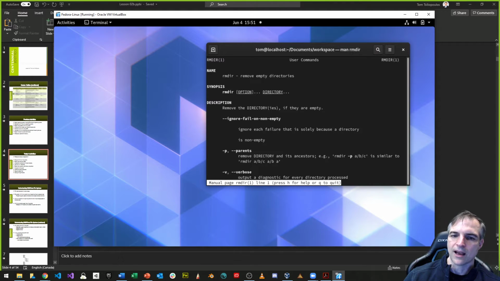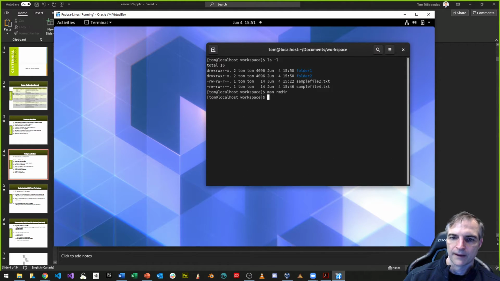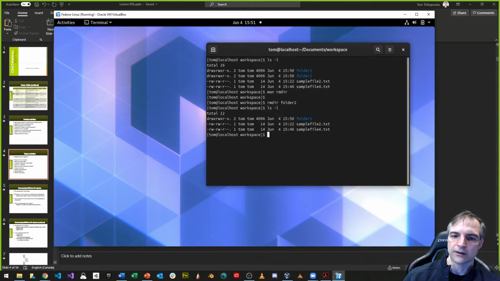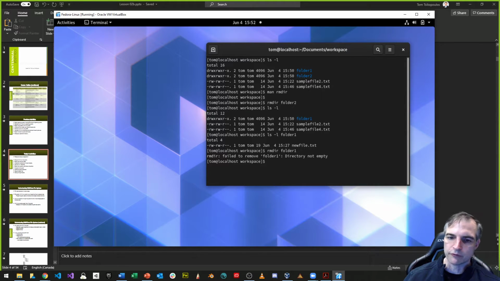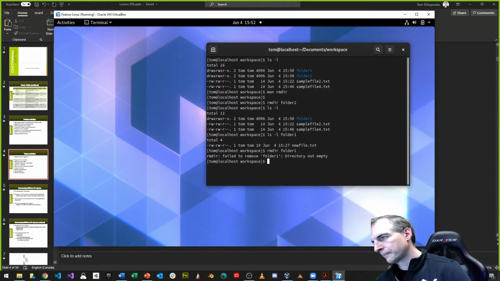Okay, what happens if it's not empty? Well, let's try the removal of the empty directory. We know that folder 2 is empty. So if I say remove directory folder 2 and press enter, then if I do an ls -l, you can see that folder 2 is indeed gone, right? But we know that if I do ls -l folder 1, it has something in it, new file.txt. So if I do the same command again, going up a couple of commands in history and using folder 1 instead of folder 2, it's going to say sorry, can't remove folder 1, directory not empty.